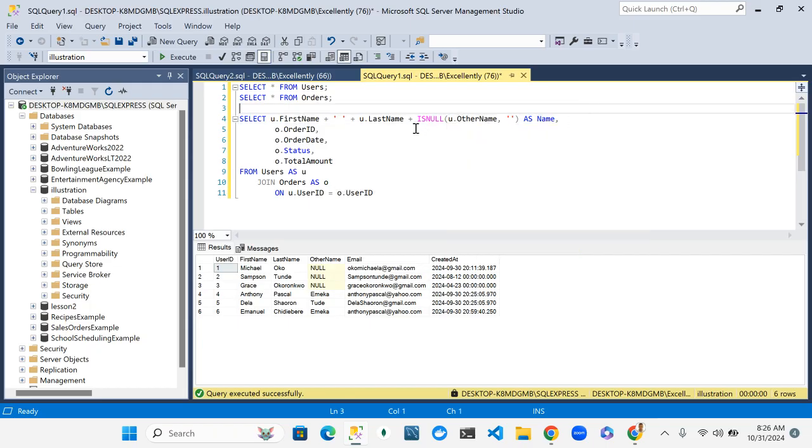So what this is doing is whenever we have other name, like in the case of Michael Oko, where the other name is null, it checks if user dot other name is null. If it is null, it replaces it with an empty string, so we don't want to see null there. Otherwise, it should produce the name. I think we are familiar with that. So running that, let's see what it outputs.